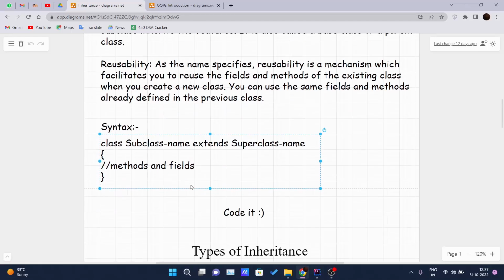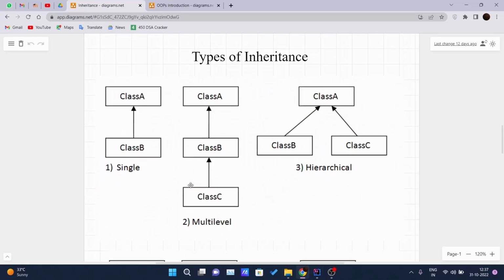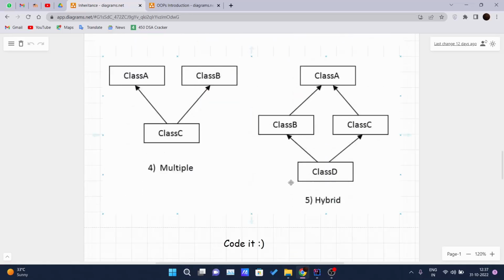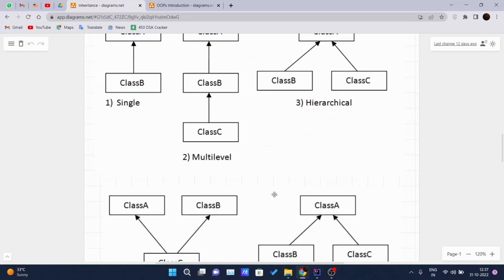From the next video onwards, we will be looking into the types of inheritance: single, multi-level, hierarchical, multiple, and hybrid. There are five types of inheritance in Java. And one more thing, multiple inheritance in Java is not supported, but we can still achieve it. There is one concept you need to know for how to achieve multiple inheritance in Java. That also we will look into when we get to the abstraction and encapsulation part. Okay, so for now, this is pretty much about inheritance in Java.